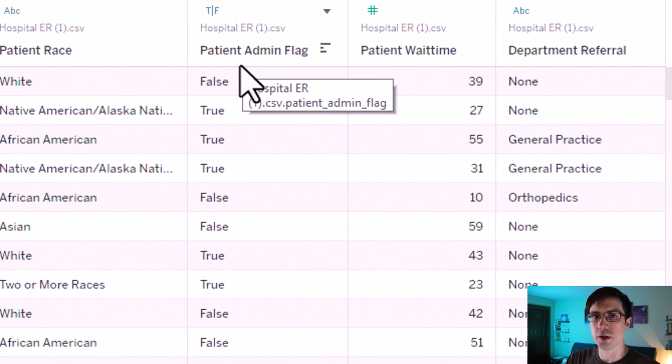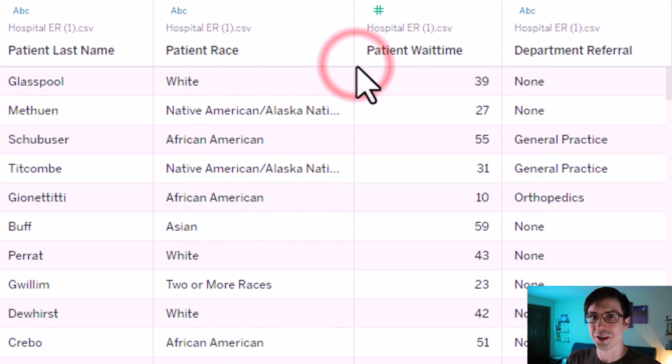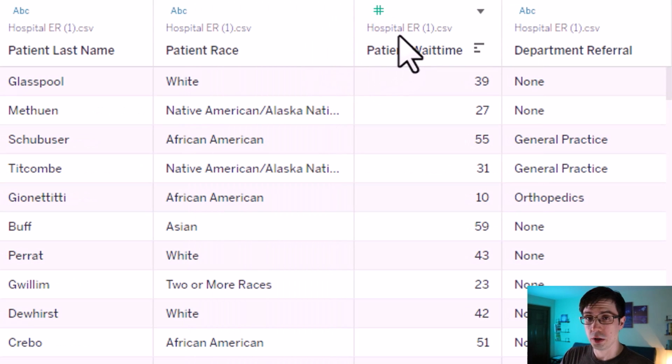We also have this patient admin flag. I honestly don't know what that is. I was thinking maybe it's admission to the hospital, but I tried to confirm that on the data dictionary on data.world, but it provided no definition for a patient admin flag. So as a result, I'm going to right click and I'm just going to hide that because I don't know what it does.